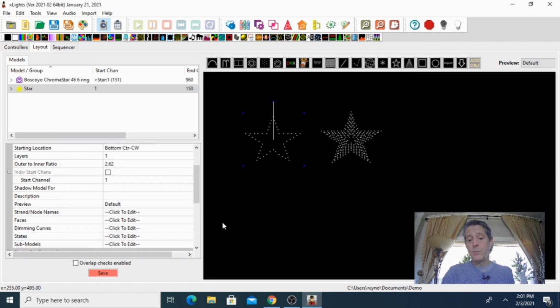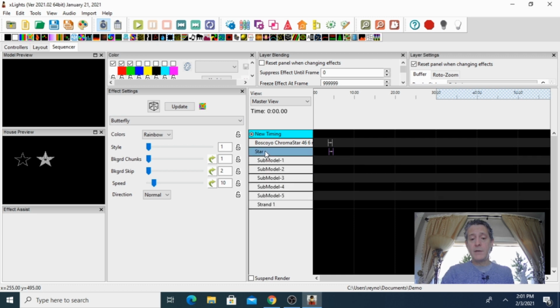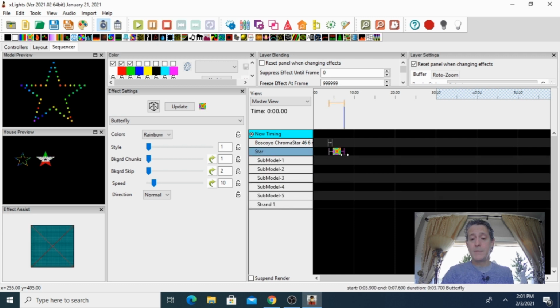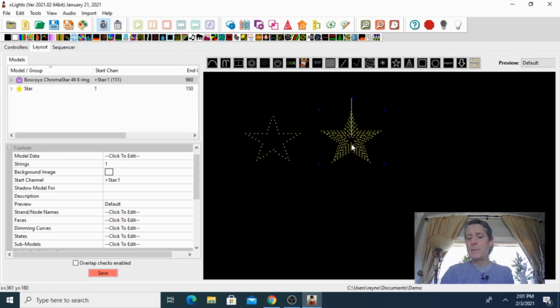So now we can pretty much go back to our sequencer and see if something has changed, okay? So we're going back into the sequencer. And now if I double click in here, now I have all those submodels, okay? Now, let's go back to the layout. Now let's see what happens with this one.